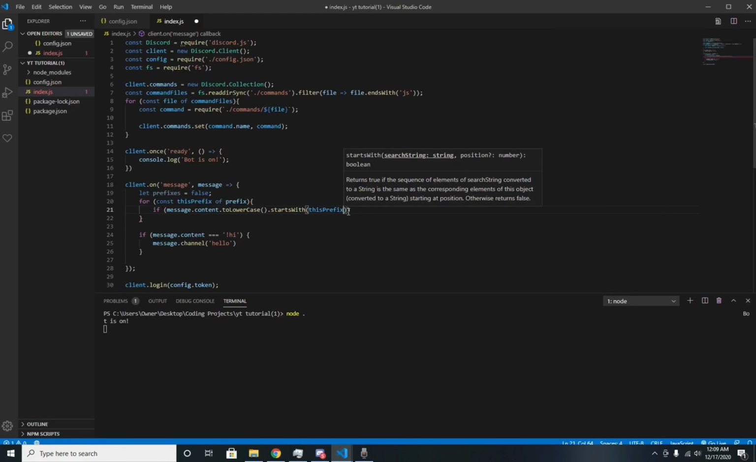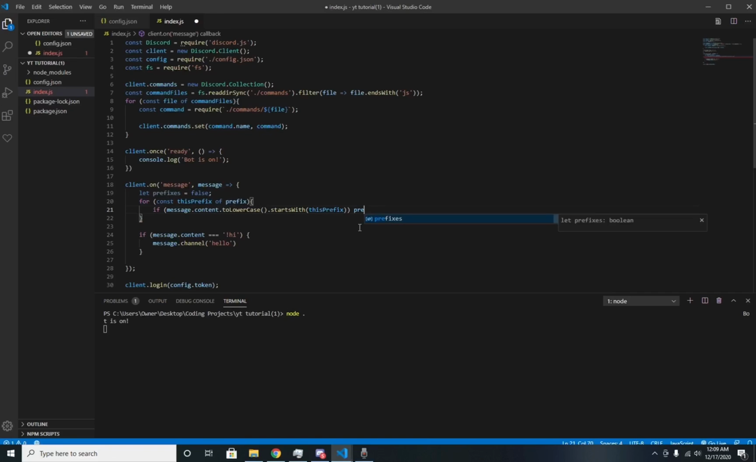Make sure that is this prefix and not something else. If it does start with that prefix, then we're going to let prefixes equal this prefix.